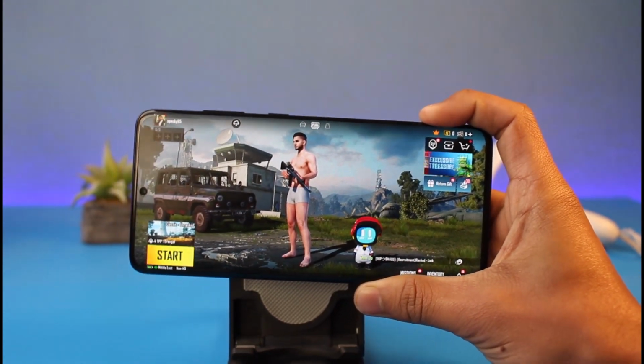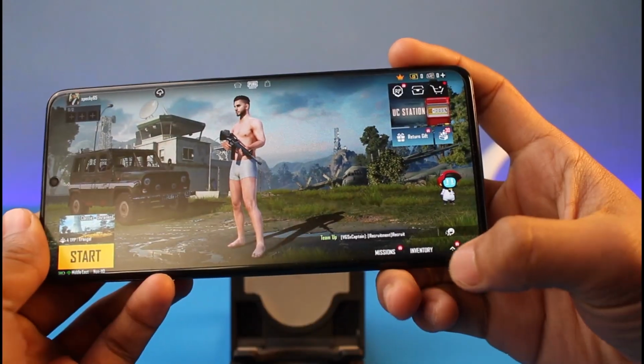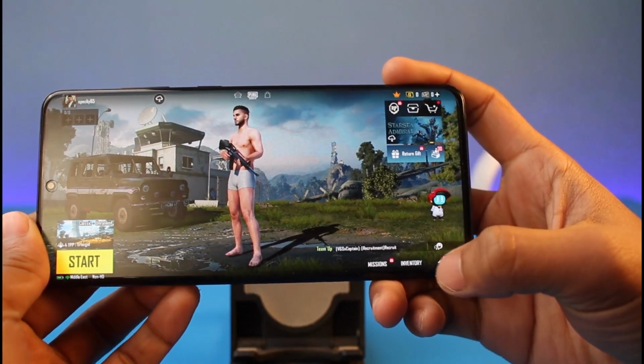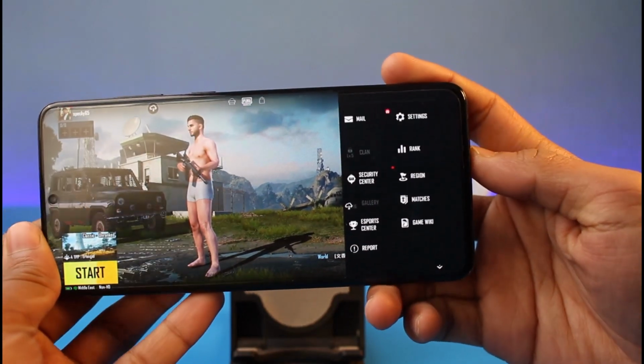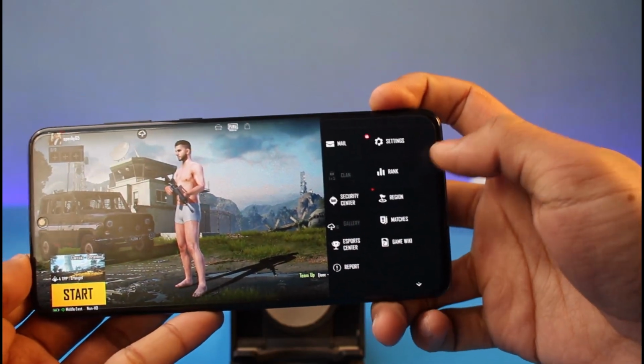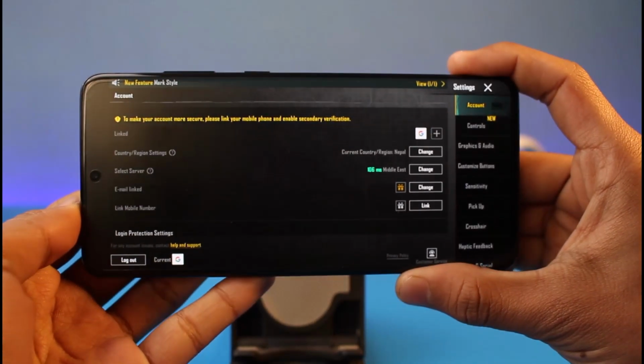In order to unlink your email address from the PUBG game, first of all, at the bottom right you can see this little arrow icon over here. So you just need to go ahead and tap on this arrow icon. Once you tap on it, you'll see this interface. Now over here you just need to tap on the option that says settings from the top right hand side of the screen, and once you go to settings, you'll see all of this information over here.